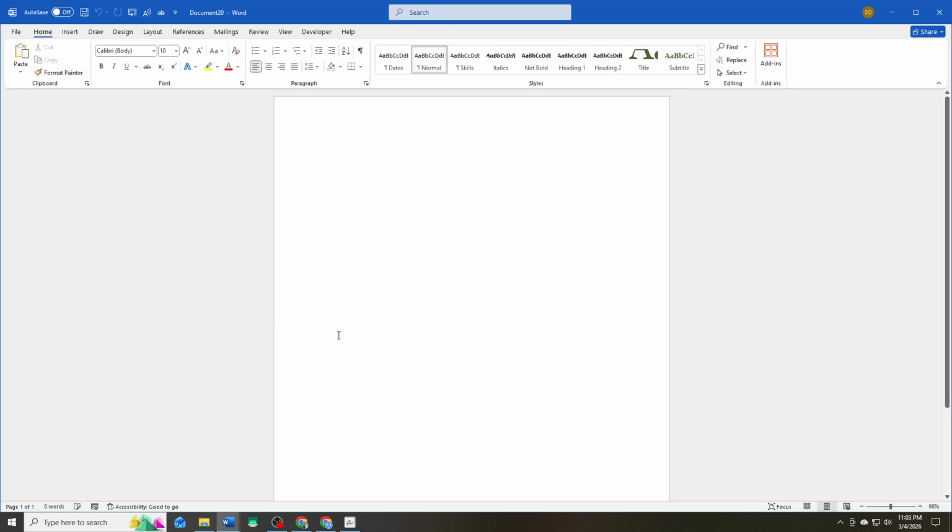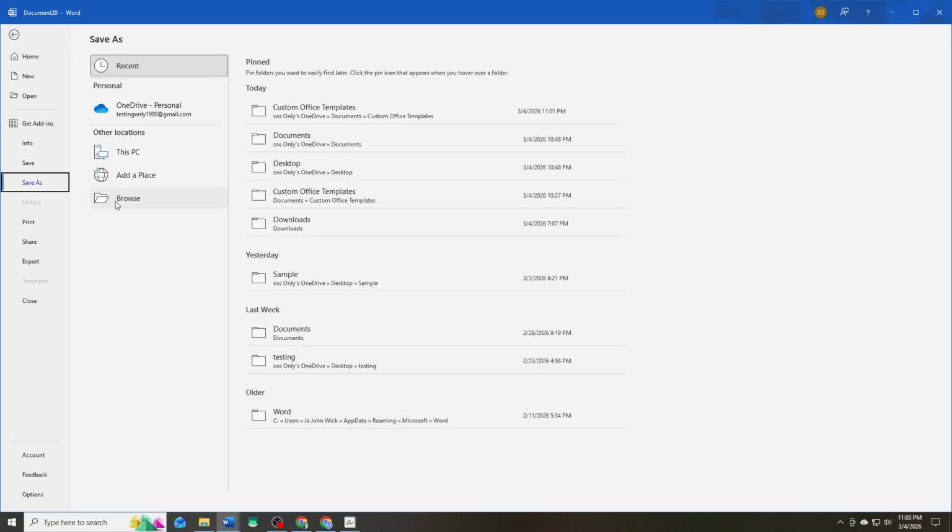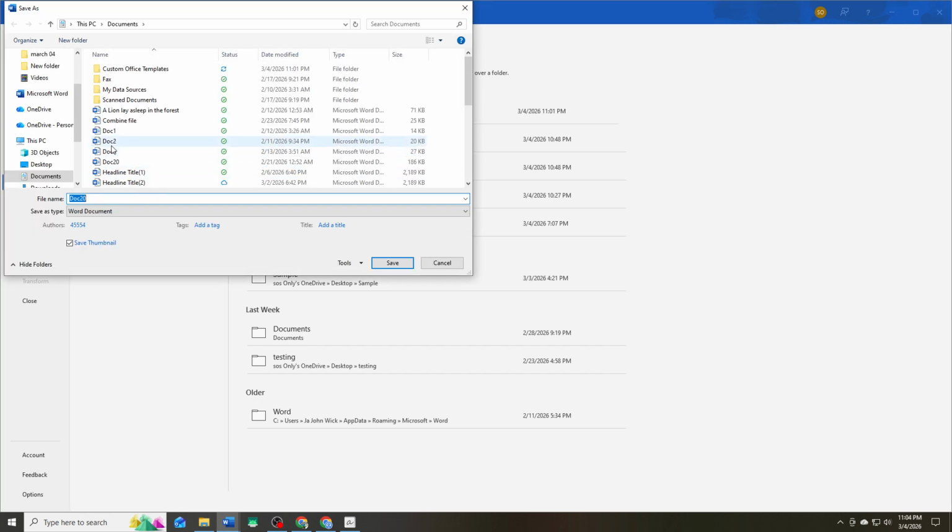After customizing your template, remember to save your file. Click File, then Save As, choose your desired location, and give your document a clear name. This ensures your work is stored safely and easy to access later.